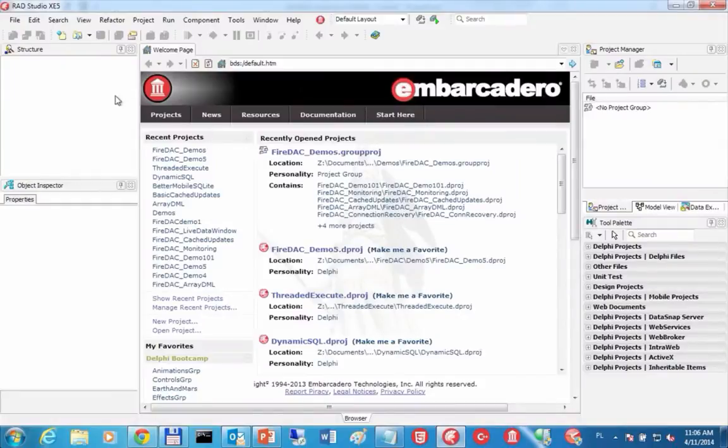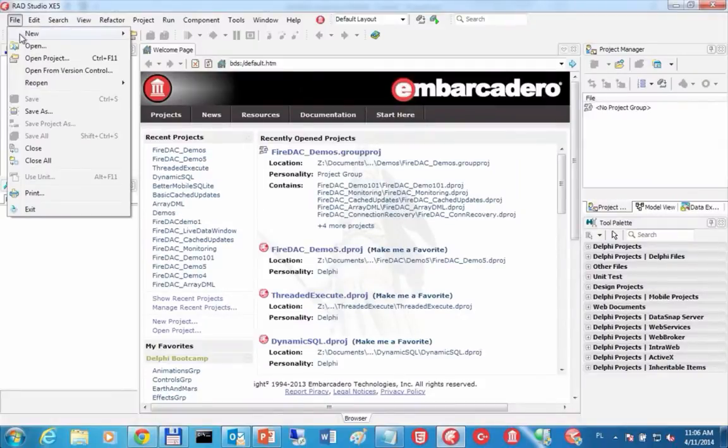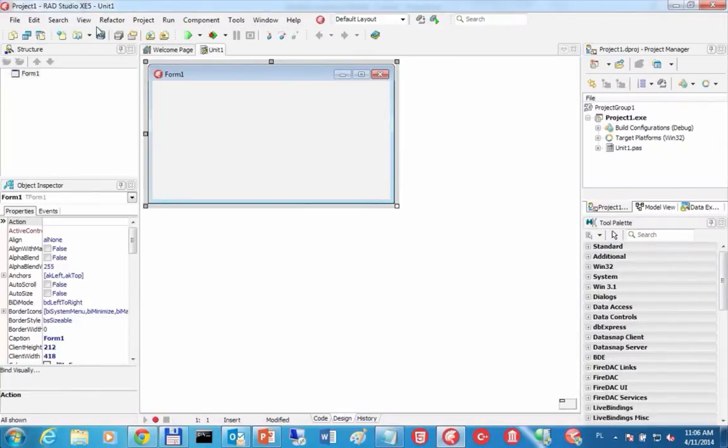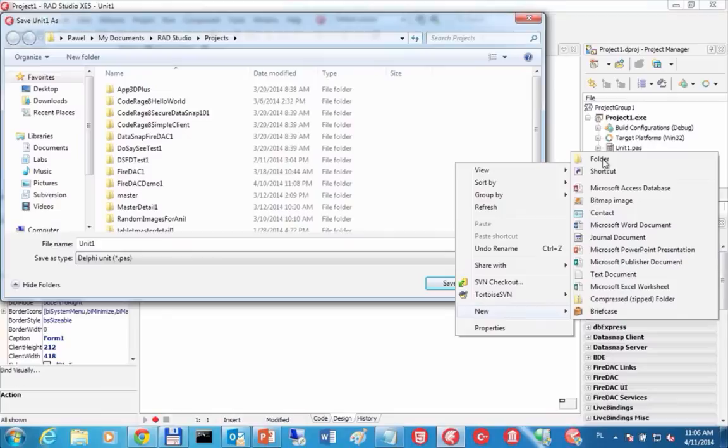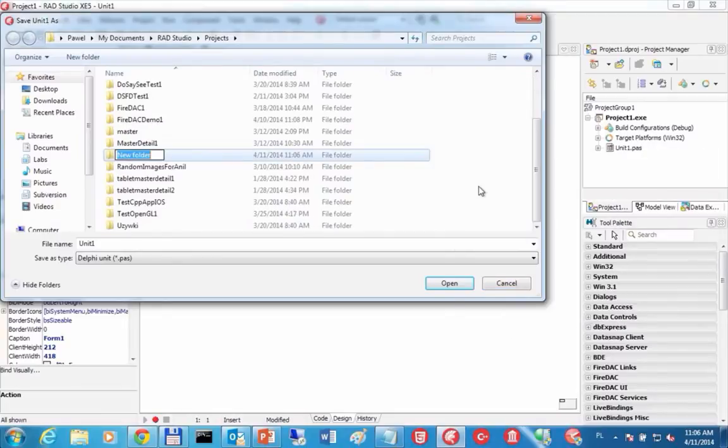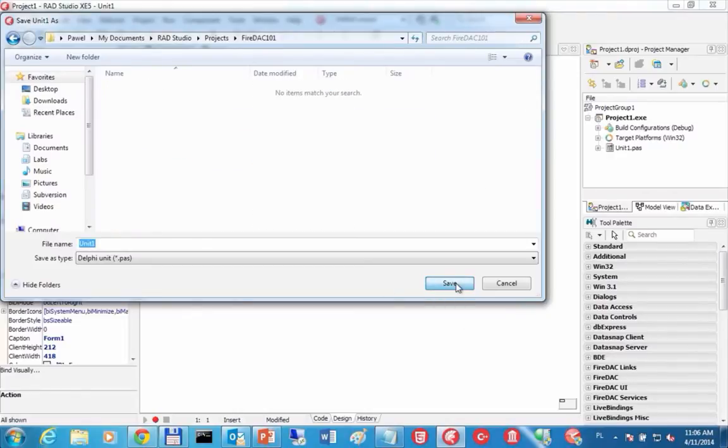I'm going to start a new VCL Forms application. I'm going to save it. So this is going to be the only application that I'm creating from scratch. I'm going to use some pre-built applications later on. So I'm going to put it into the FireDAC 101 application. And I'm going to start with making the connection.